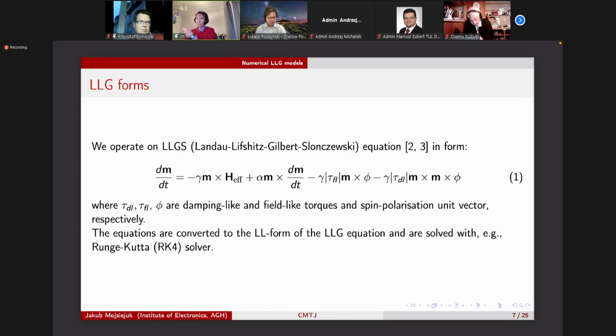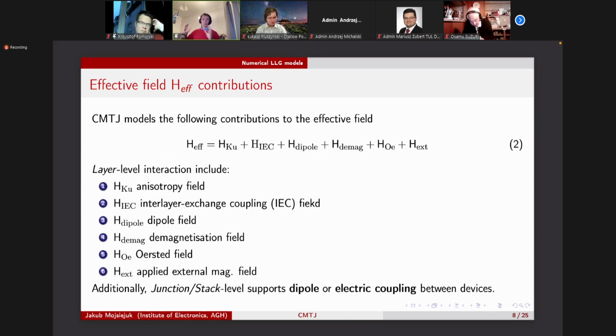the Landau-Lifshitz-Gilbert-Slonczewski equation in that form. Of course, you may have seen a different form where you have different constants here, but numerically they're equivalent, and the package supports both of them. And you solve this equation. There's also a stochastic version of it that we can solve in the package, but you solve it, and then the way you set up your simulation is through the effective field contributions, right?